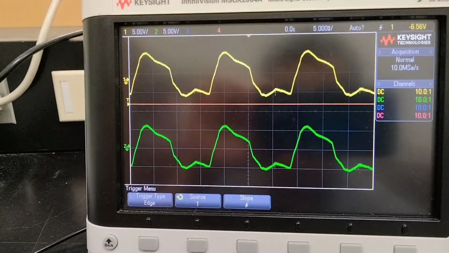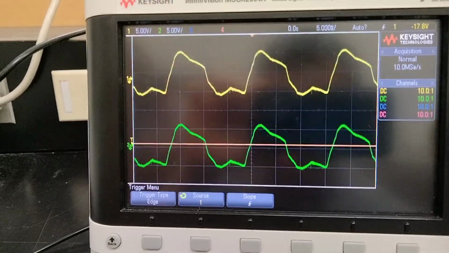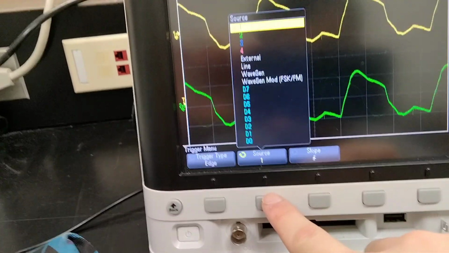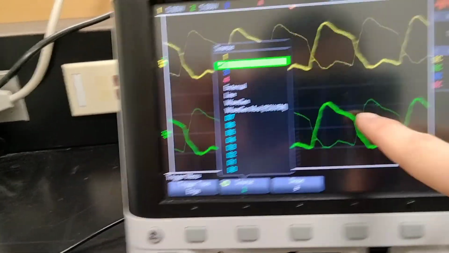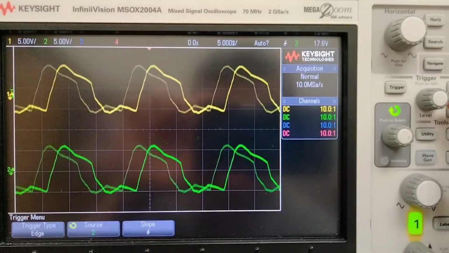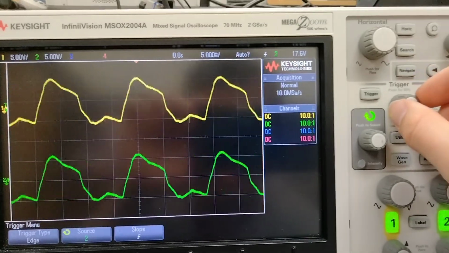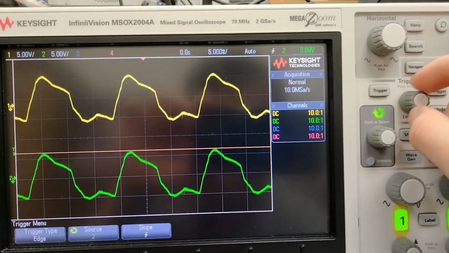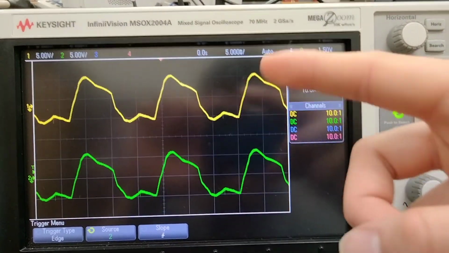However, we can always change the source to another source, such as source 2. In here, when we click the source button, and then do another click, after that we can press, so right now we are changing it to source 2, and we can always change the line back to source 2. And right now, because we are triggering on source 2, that's why it stops.